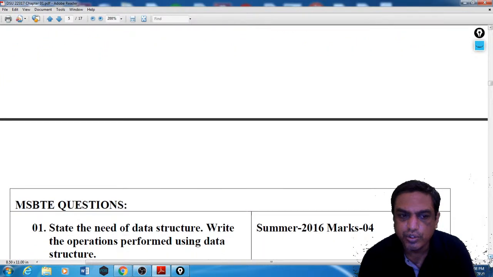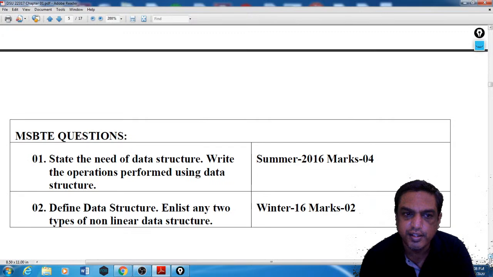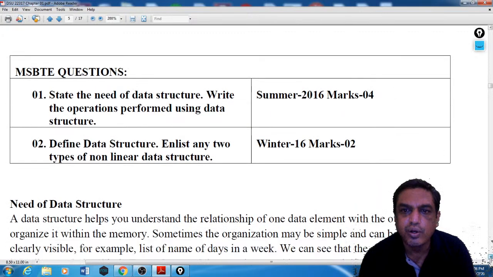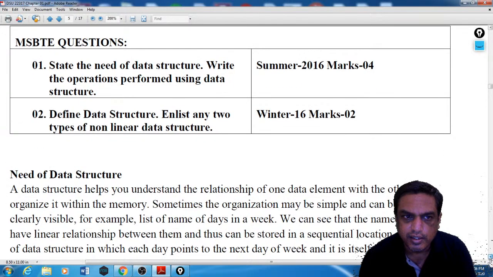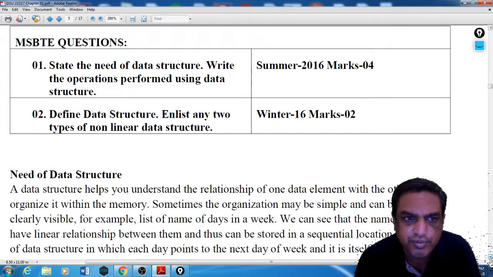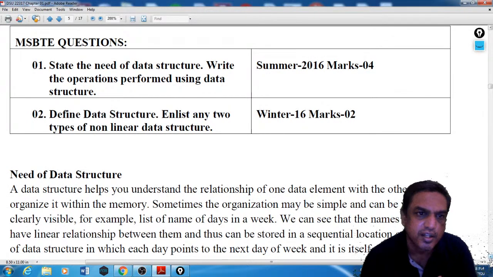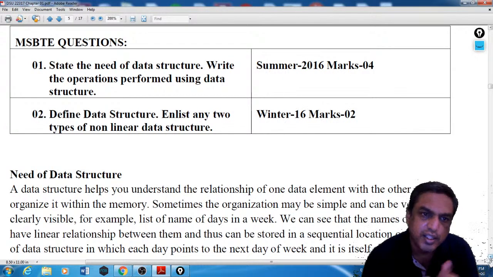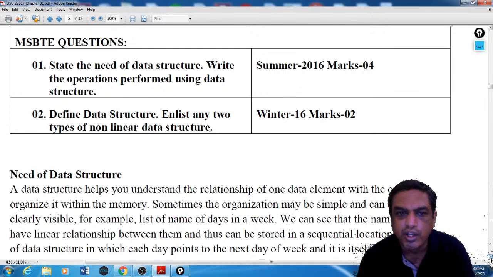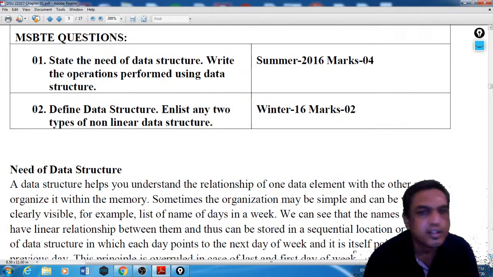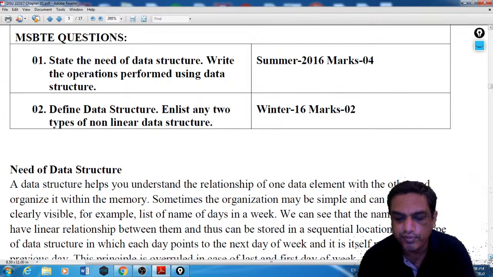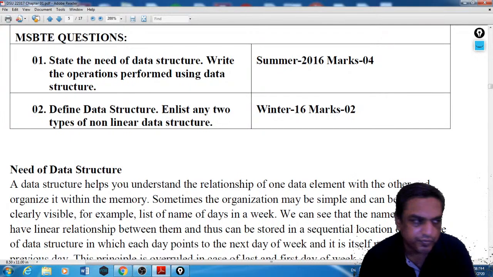Now the questions that are going to be asked in exams, basically up till now two questions they are asking in many exams. First was state the need of data structure and write the operations performed using data structure. Second is define data structure and list any two types of nonlinear data structure. That we have already seen in the last two lectures. Definition of data structure we have seen, and types of data structure also we have seen. Okay, so I think this much revision is enough.